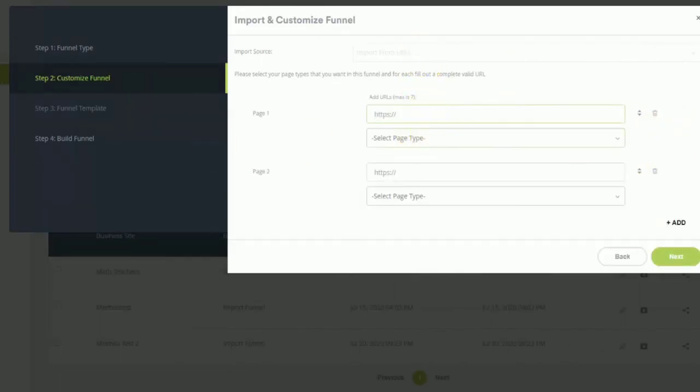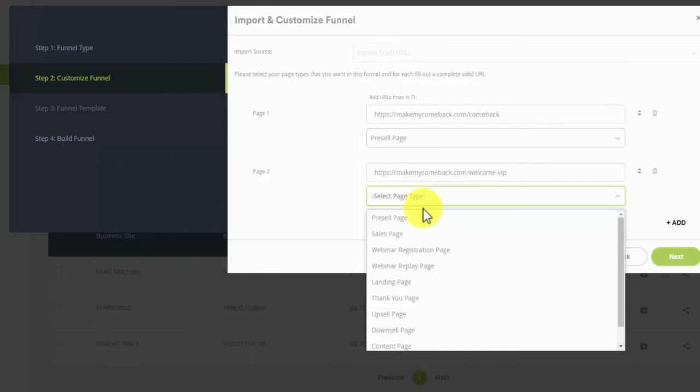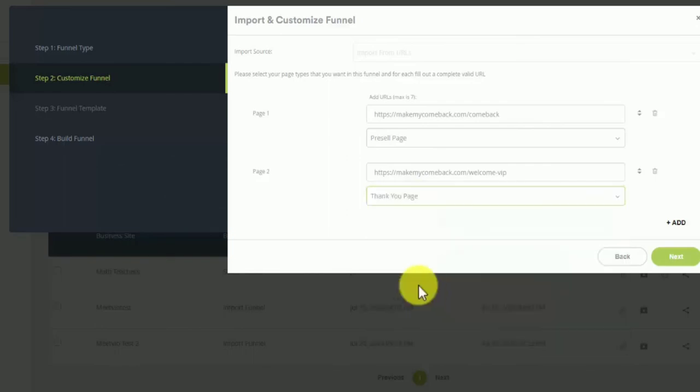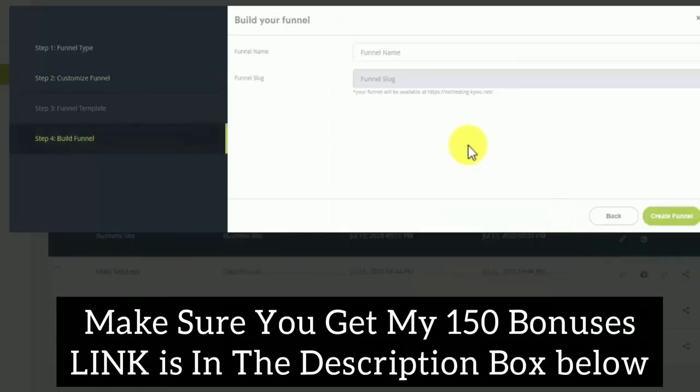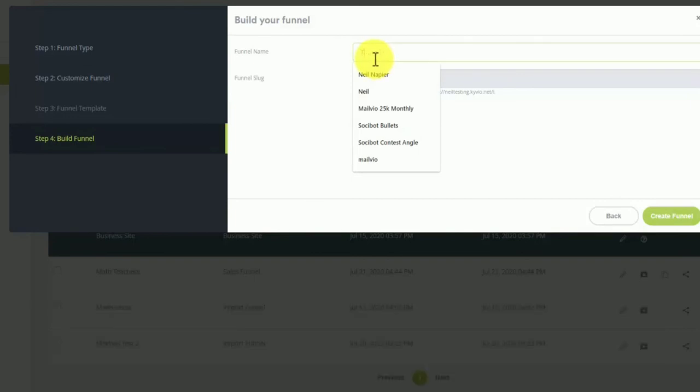That's not the one. Okay, so this is the first one, which is going to be the pre-sale page. It's this opt-in page. And then this is going to be his welcome page. So this is going to be the thank you page. Just as important for classification. I'm going to click next.